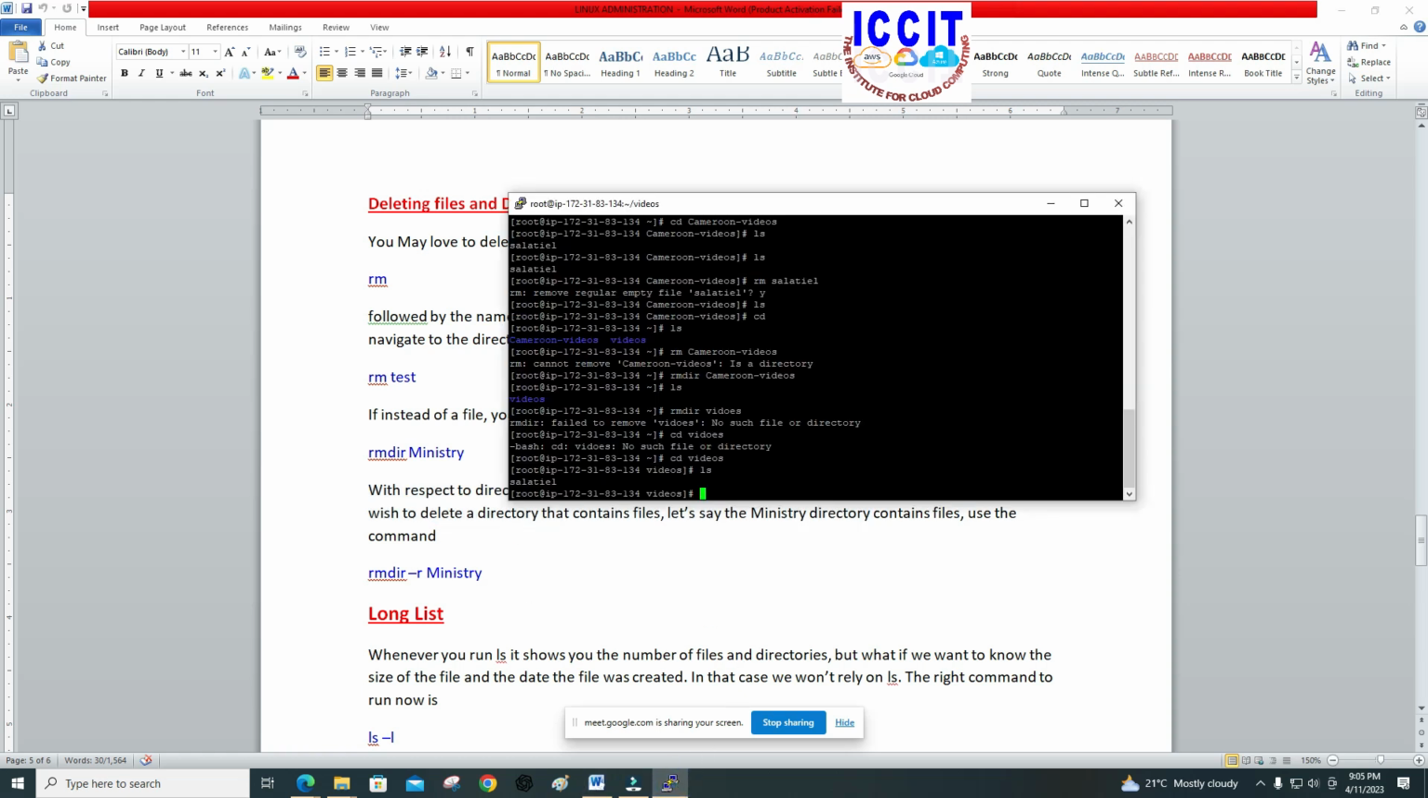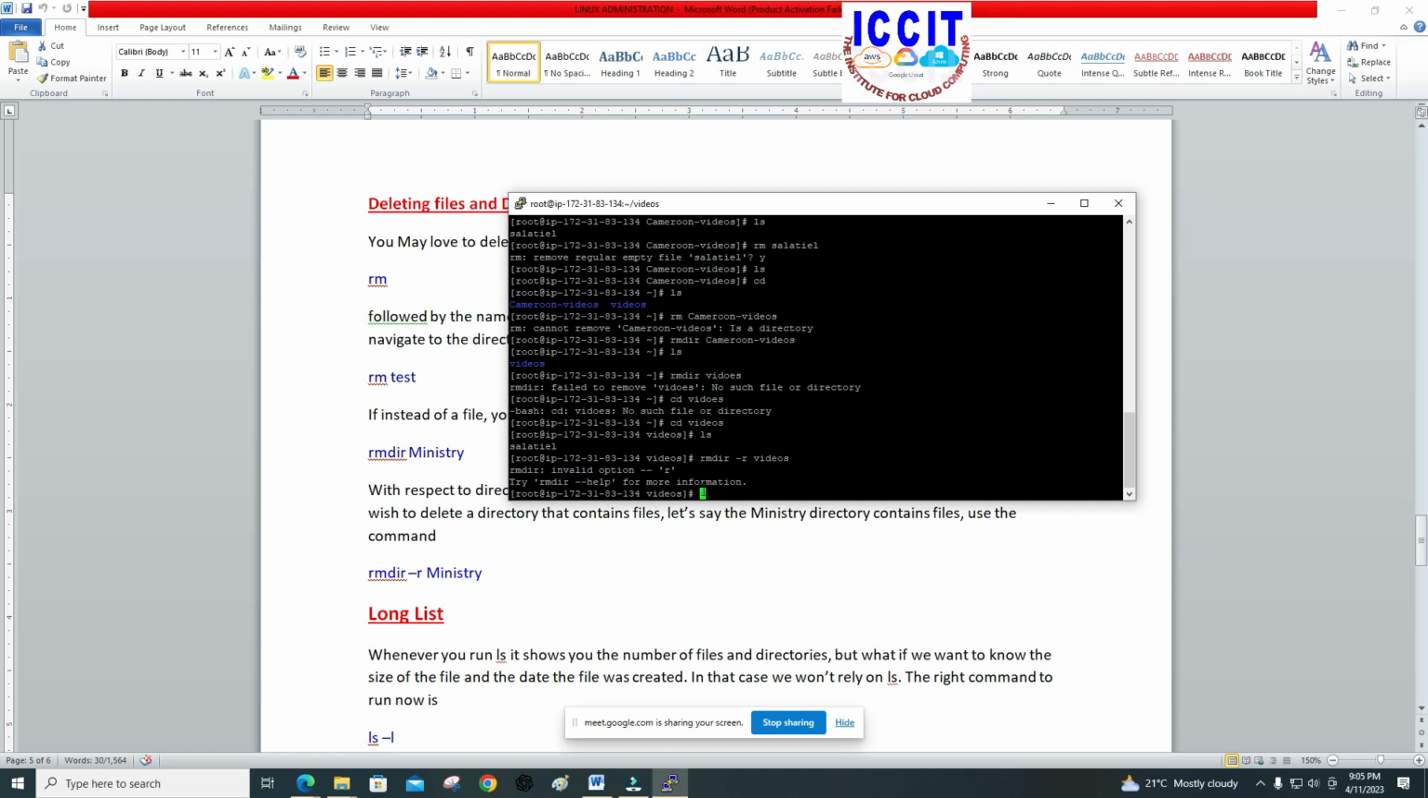So we used rmdir, it did not go. In order to delete a directory that contains files, you should run rm -r, and then you give the folder name, videos. Now certainly this folder can be deleted.